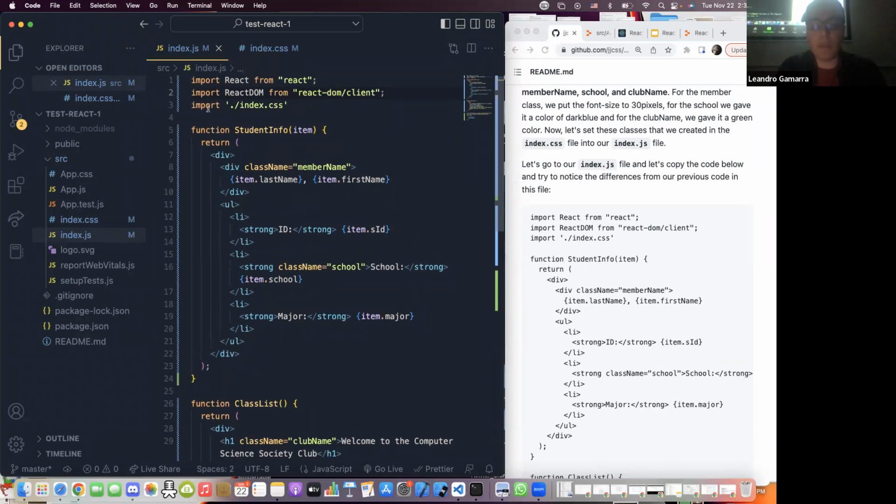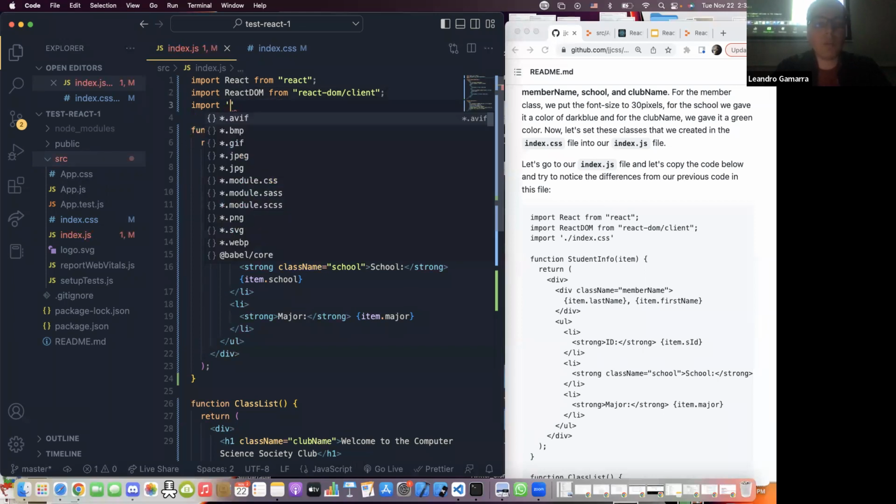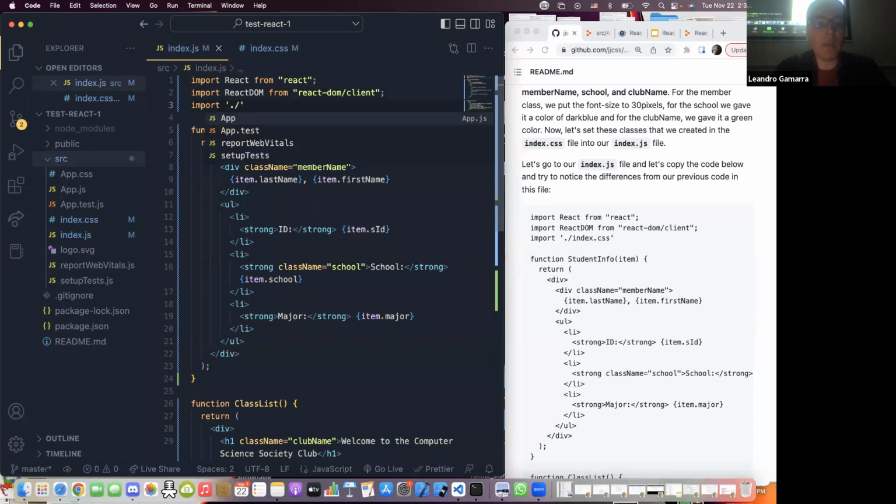Well, it's the format for this. So in order to connect the file that's in the same folder, so we know they're in the same folder because they're under the source folder. So we do import in quotation marks, we do import, quotation marks, slash, the name of the file.